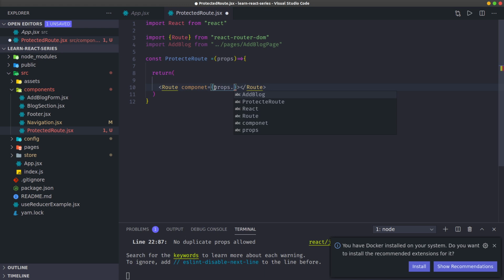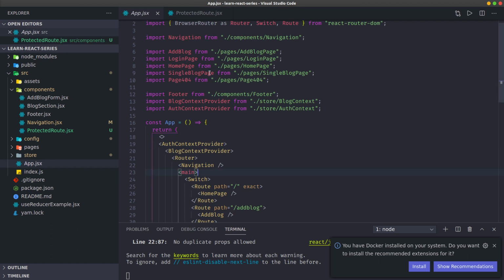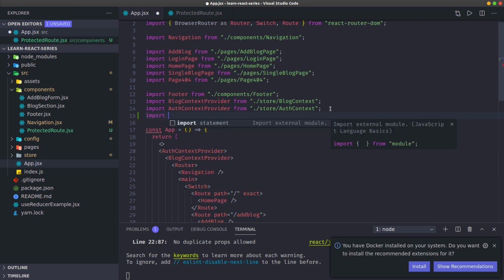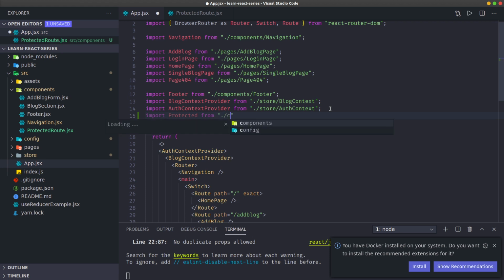dot component, together. That means if I go back to my app, I can come down here and say import ProtectedRoute from dot slash, double dots I think, slash components slash ProtectedRoute, just like that. Make sure everything's consistent.